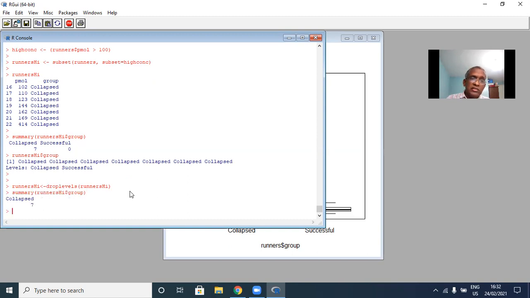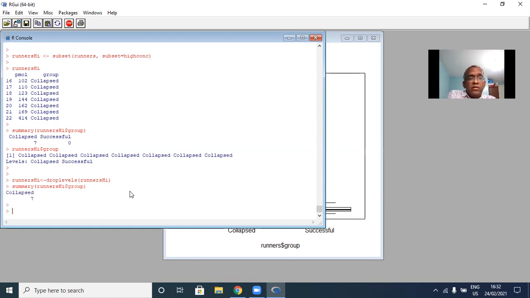Now if you do the summary again, you see that all 7 runners in this group collapsed. That means they were not successful. So this is one way of dropping the levels when there is a 0 frequency corresponding to that level.